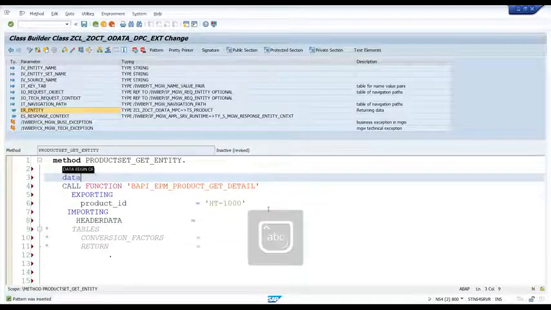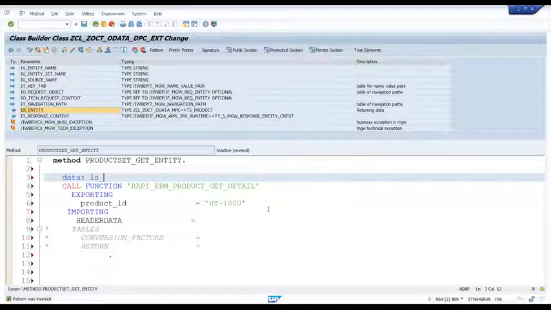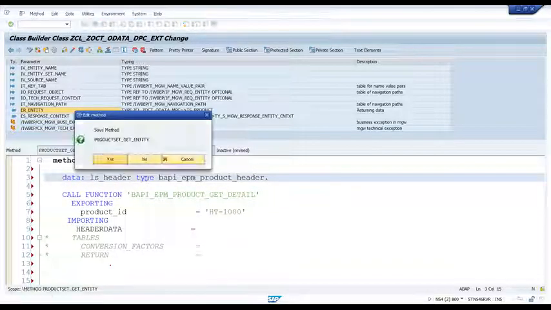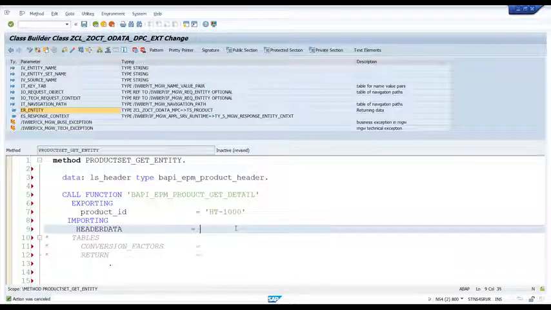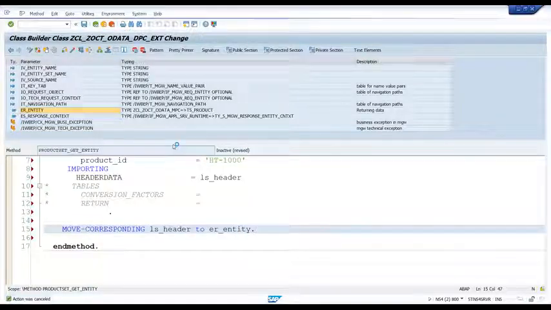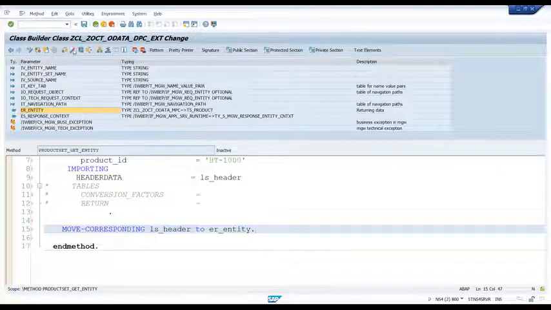Let me declare the header data type: ls_header type BAPI_EPM_PRODUCT_HEADER. And now I take this product header ls_header and put the ls_header over here. What I'm going to do now is move this data from ls_header to this ER entity. So I can say MOVE-CORRESPONDING ls_header TO er_entity. Done. Save this and now just activate.